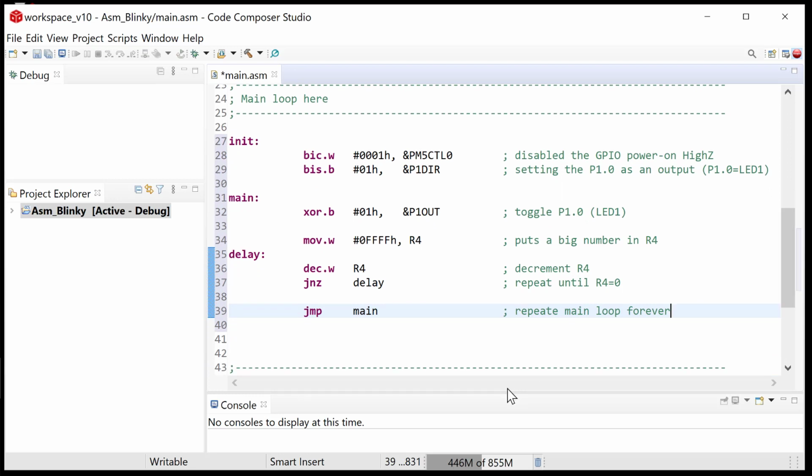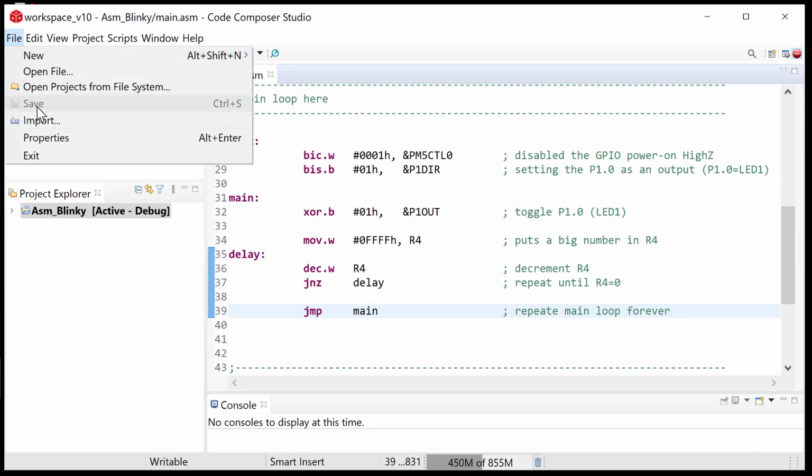Just compile, run it, compile, run it. And like I said, we're going to go through all these instructions and figure out what they do. Go ahead and save it. So I'm going to press Control S or do File, Save.